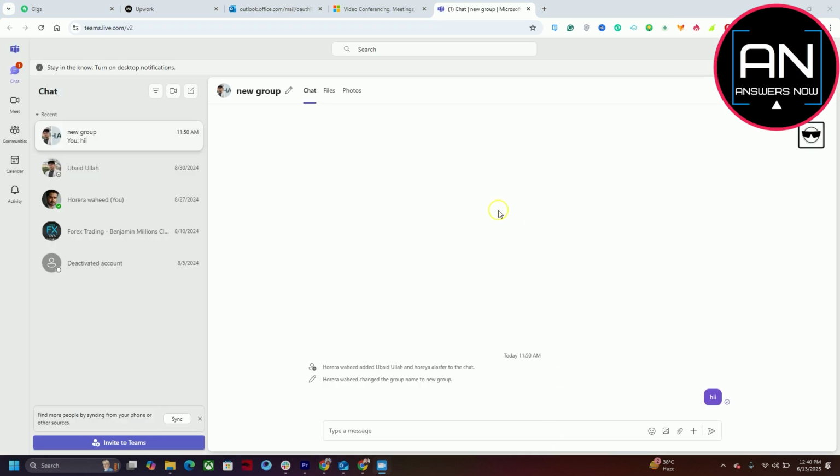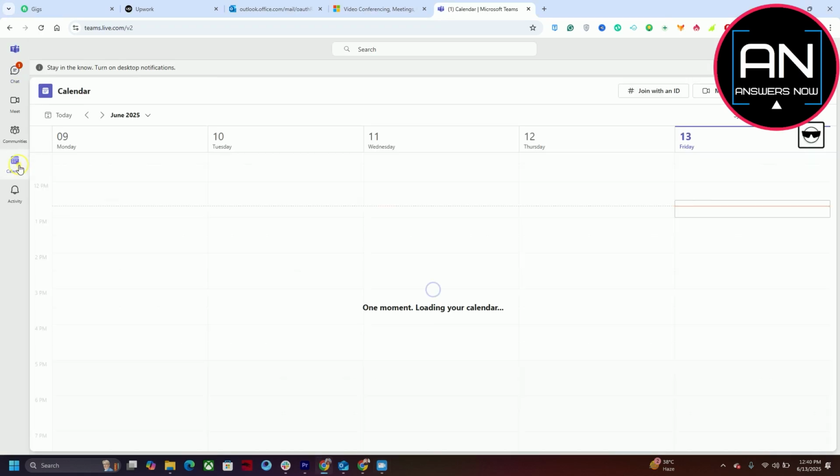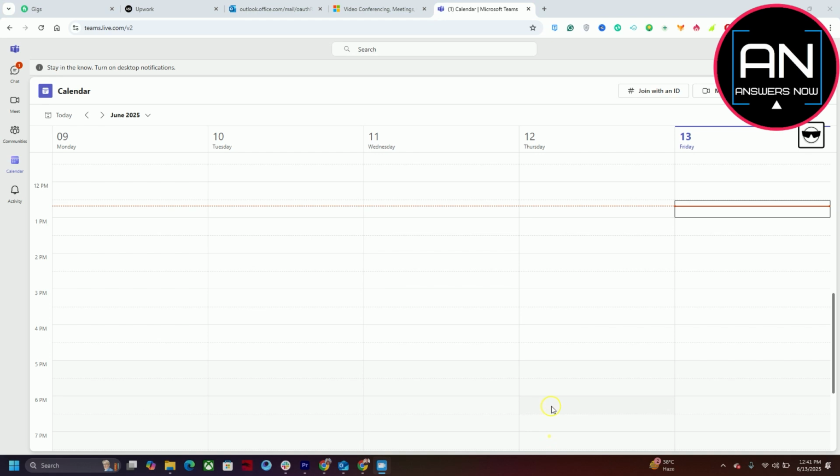First things first, head over to the Microsoft Teams website. Once there, sign in with your account. This is your gateway to accessing all of Microsoft Teams features, including the calendar where your meetings are scheduled. Once you are logged in, make your way to the calendar section. This is where all your scheduled meetings and events are listed.